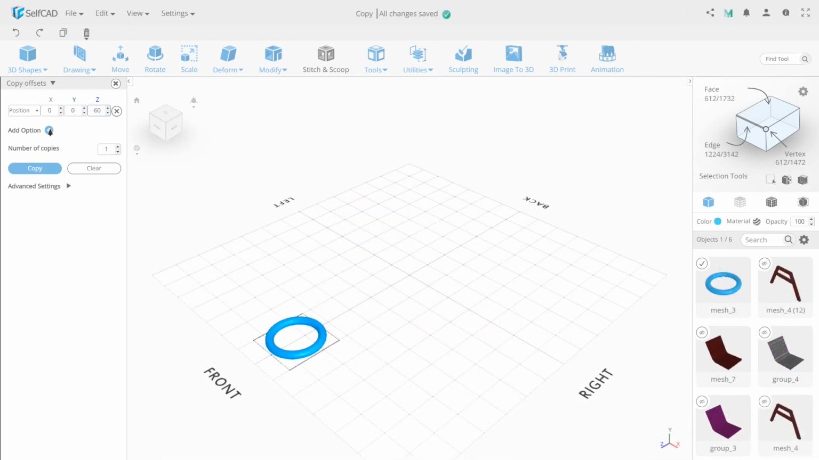In the window copy offset, you can add several options to achieve the needed result. This saves a lot of time.